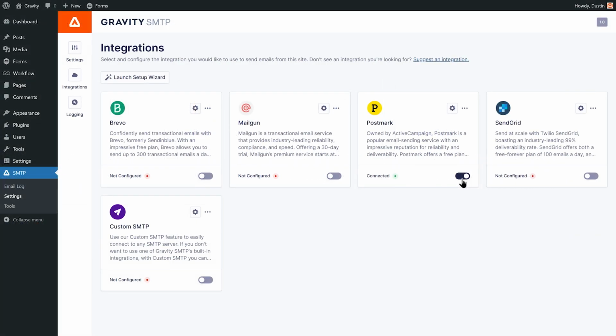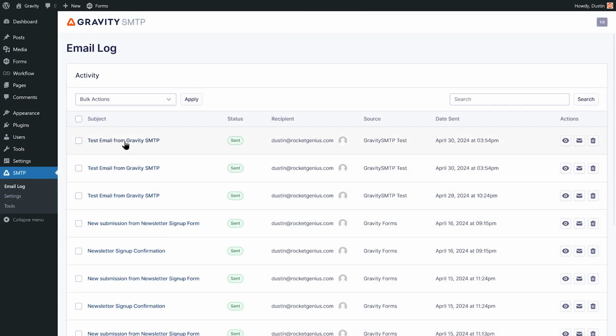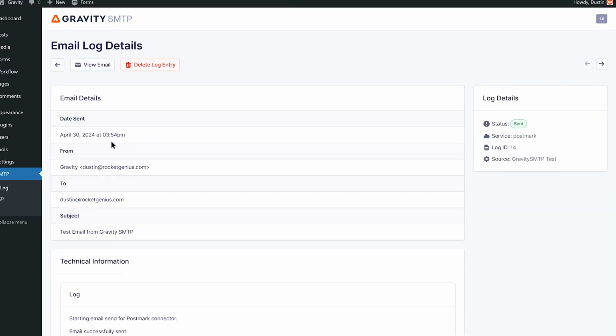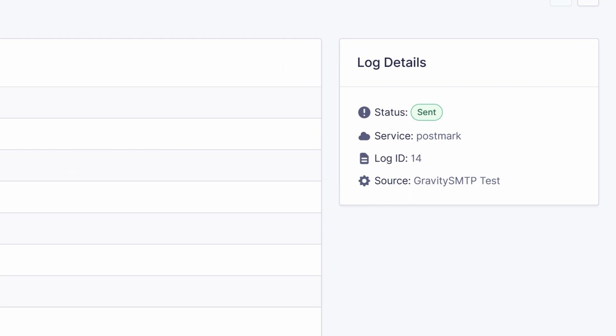Next, you may want to head to the Gravity SMTP Tools section and send a test email to verify that everything works correctly. After you've sent a test email, you can go to the email log to verify that the email was successfully sent using Postmark.